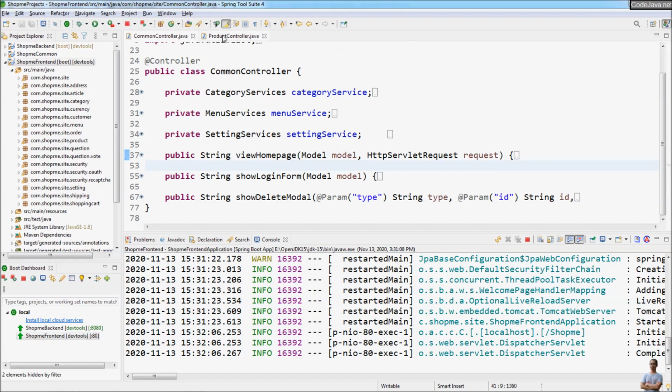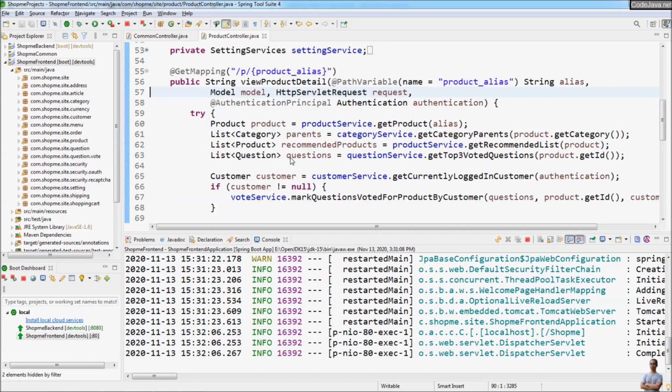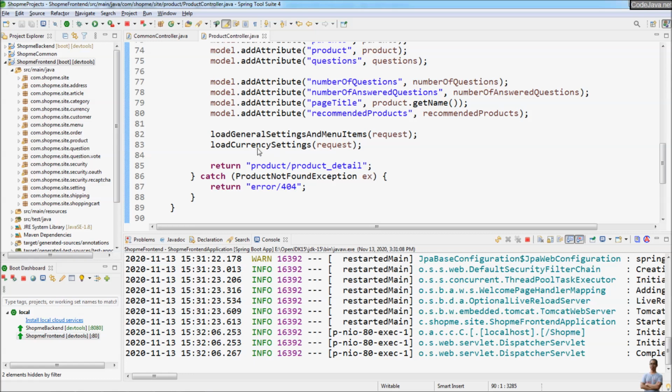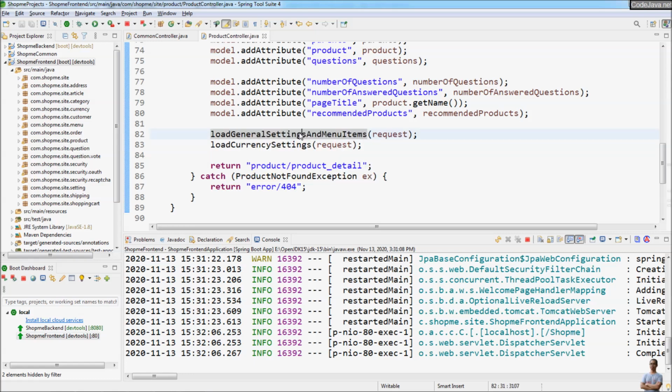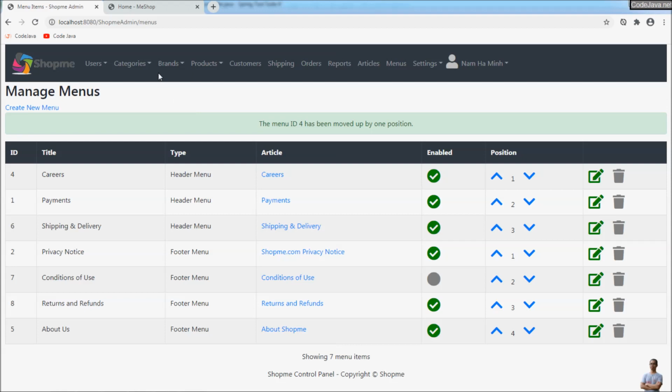and also in another controller class, product controller. In the view product detail page, you can see we also need to have the code that loads the general setting and menu items, and also load currency settings, because this application can be configured for currency setting, as you can see here.